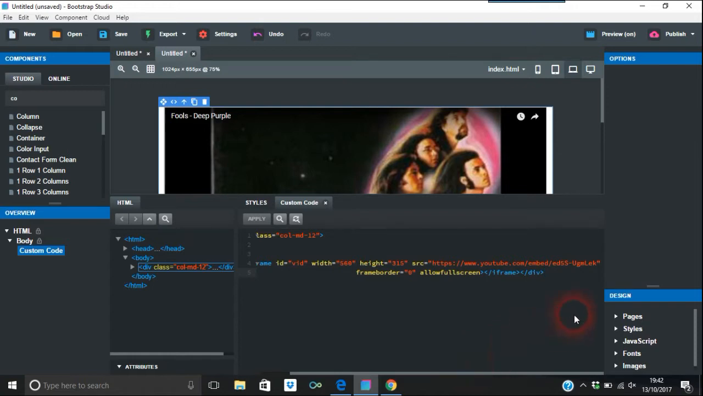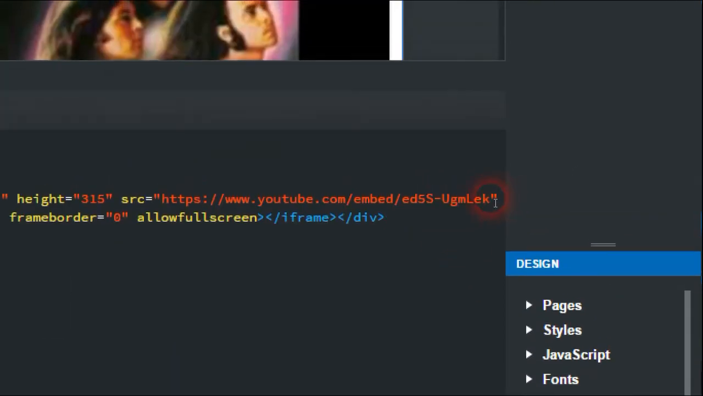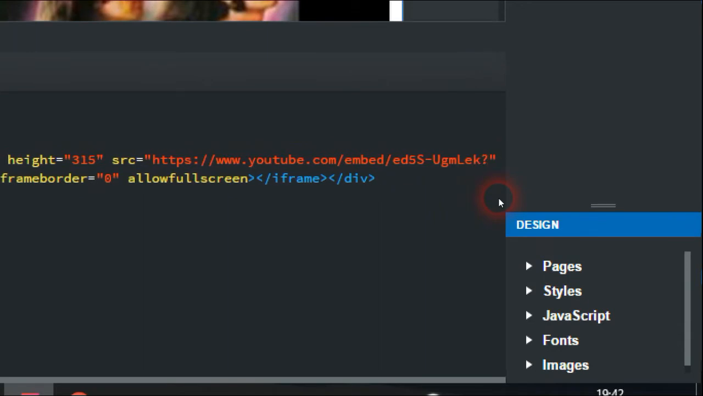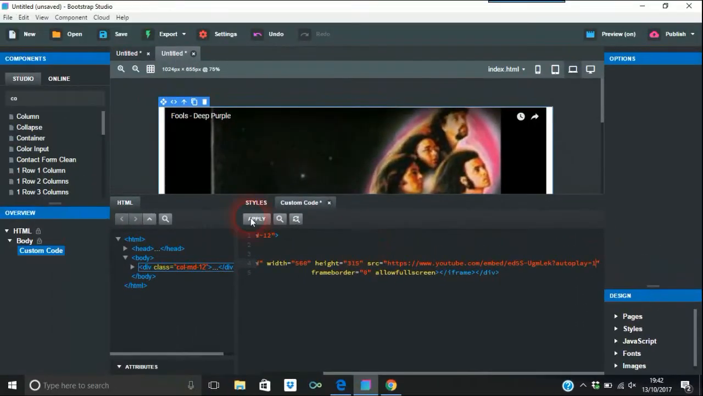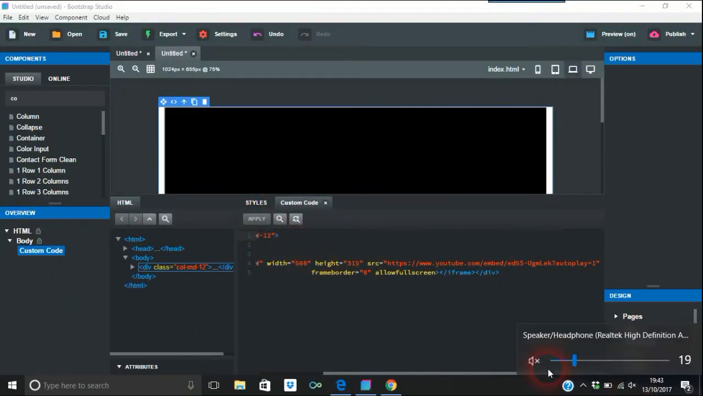Okay, so all you would do for this is, if I just go in there now, with the zoom, you should be able to see that. This is very easy. You just put a question mark, autoplay equals 1. Okay, so you can see that, and then you just apply that. Okay, I'll just take mute off mine. Right, so they should autoplay.